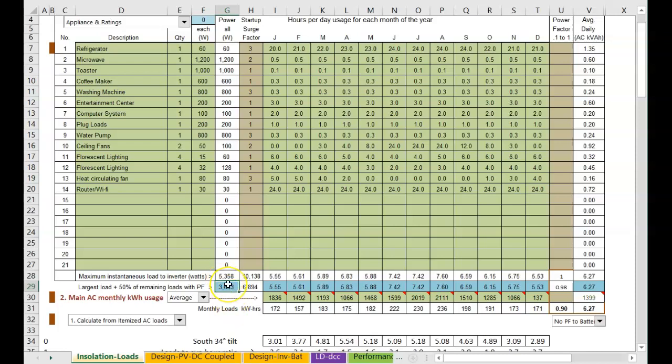So this information is going to be fed to another tab, another page that we're going to look at. Then on the far right we have the average. All of these daily loads are averaged up, and our battery bank is sized based on the average daily load. So all these blue cells are going to be our design cells.